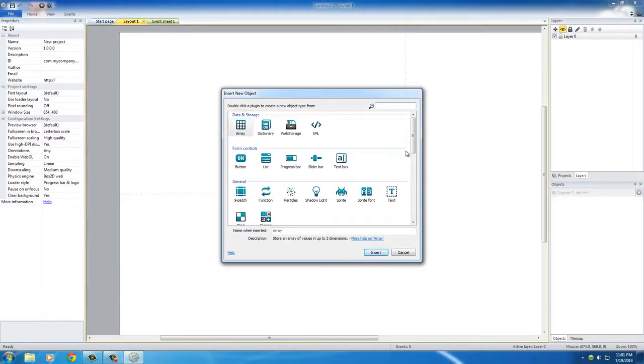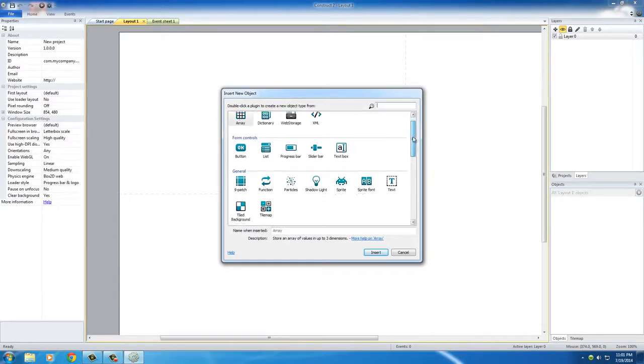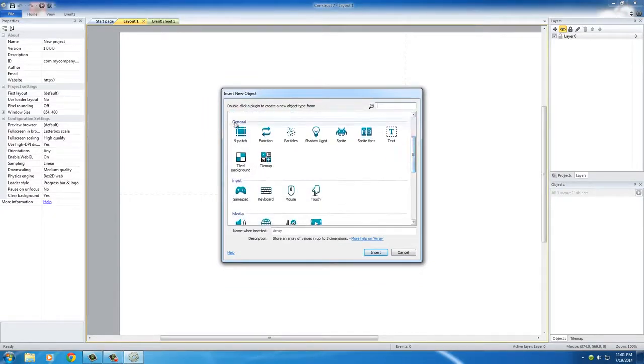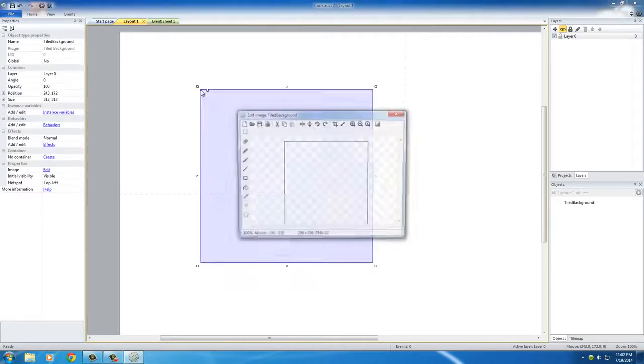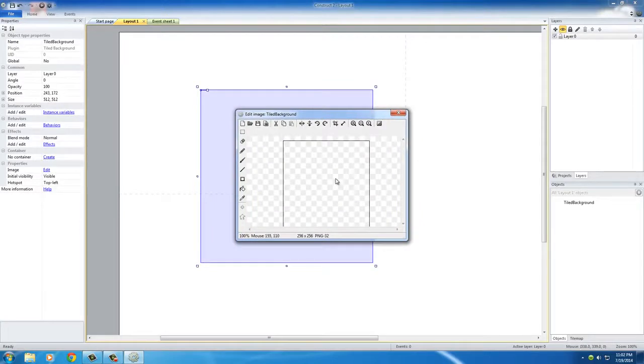Now what we want to do is insert a tiled background. So scroll down, and under general you're going to see tiled background. Whenever you select this, it's going to allow you to select the image, and it's not just going to stretch it over your entire thing, it's going to tile that image so you don't lose any quality whenever you're playing your game. Right after you select that, you're going to see that your cursor now turns into little crosshairs. So just go ahead and click anywhere, because we're going to be changing the position later on.